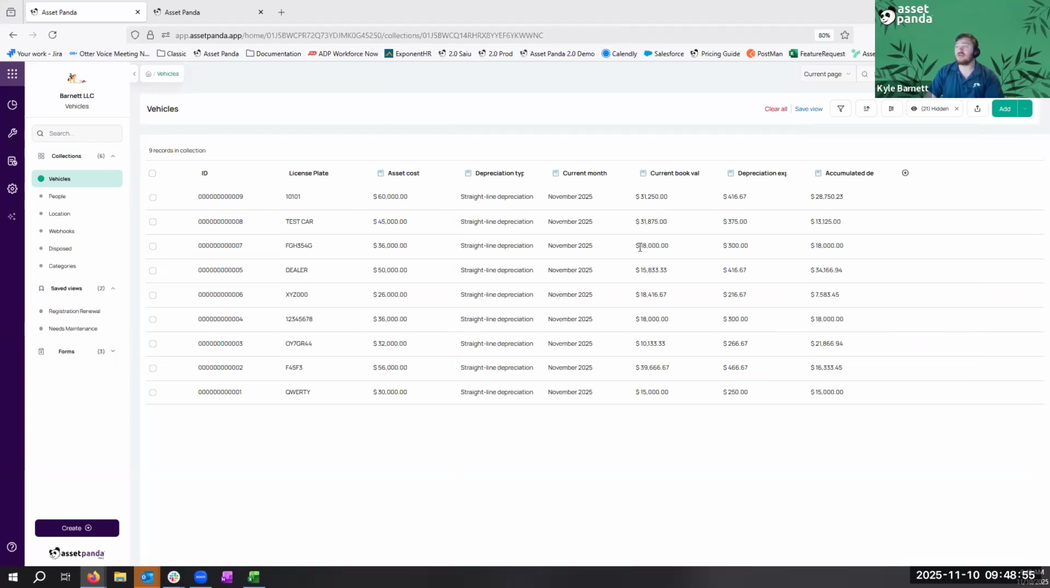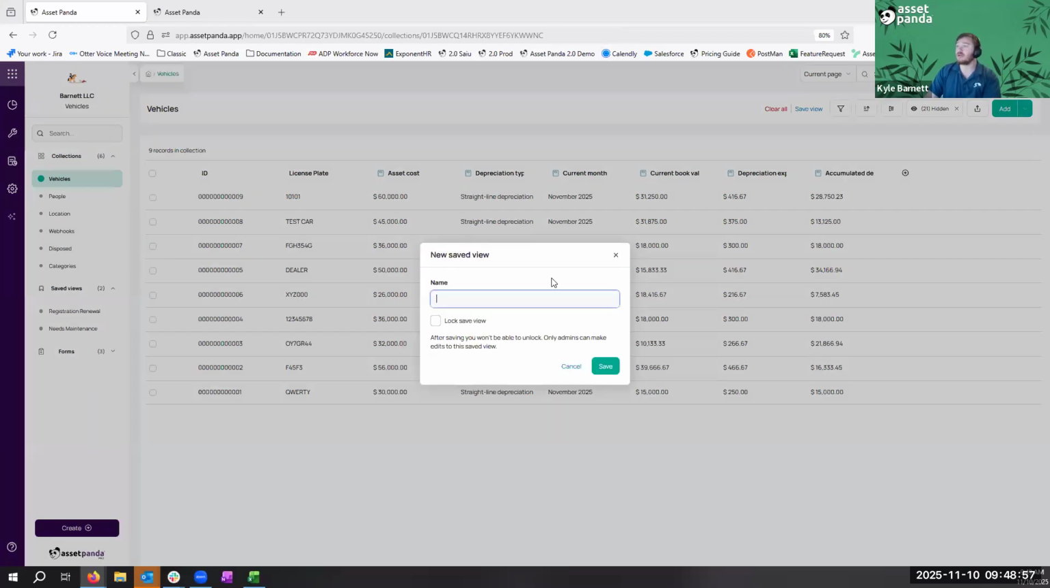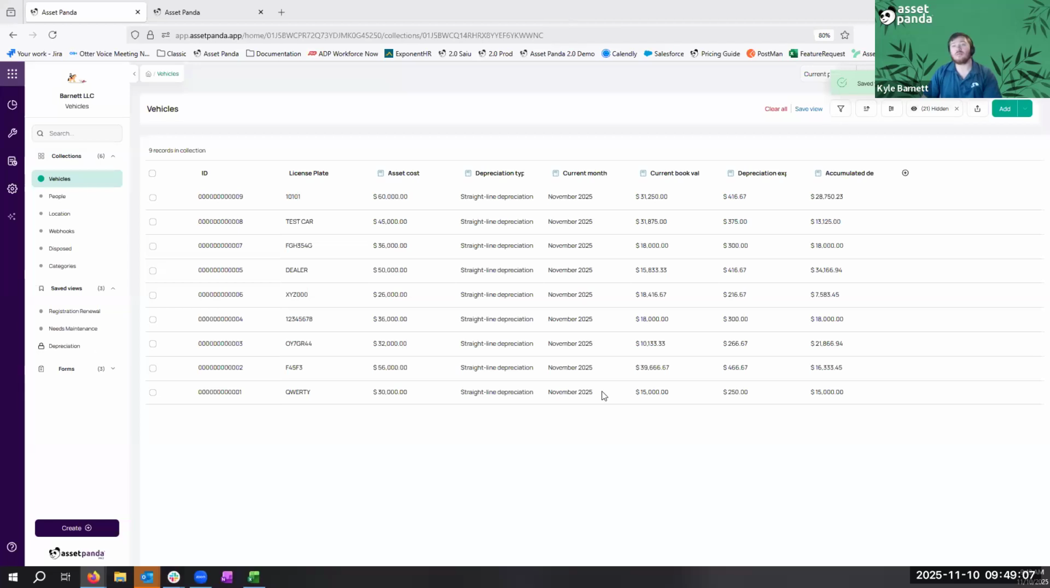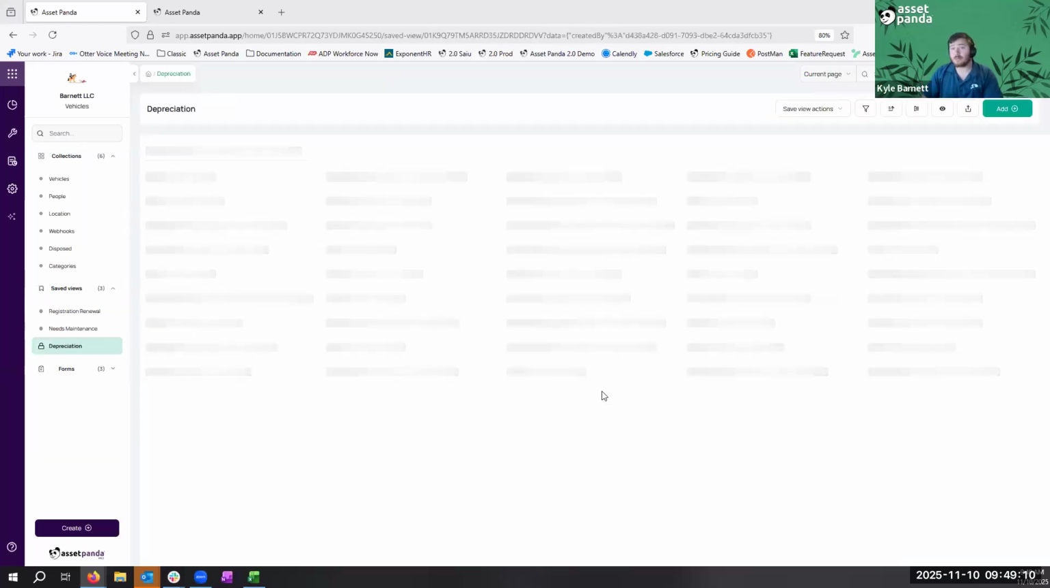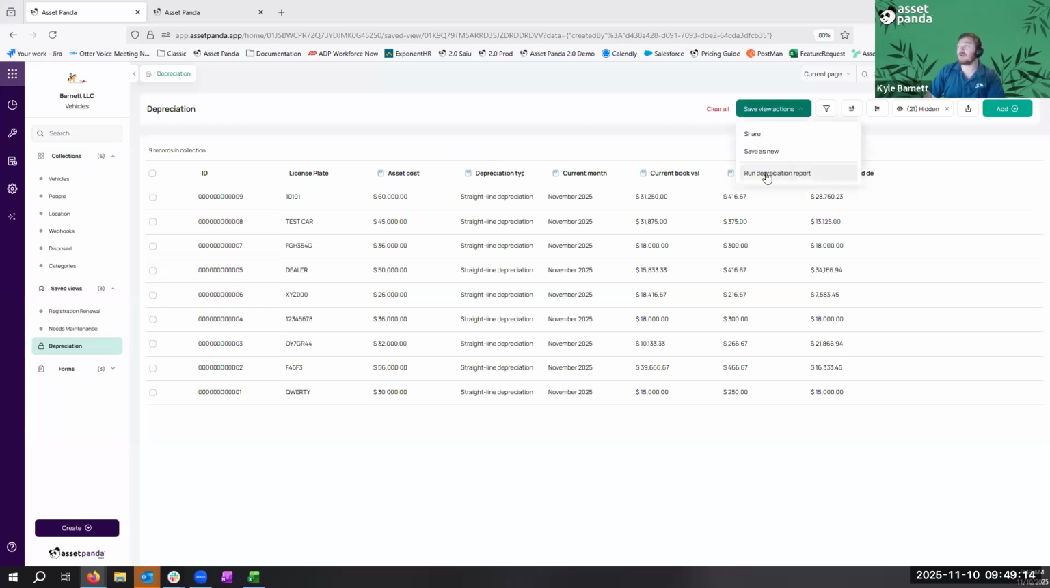Now that I have this view created, I can come up here and save it. Call this my depreciation report, whatever you would like to call it. And then I want to lock this view. The reason I want to lock it is that's not only going to prevent other people from coming in and altering that view, but it's also going to allow me to run that historical depreciation report. And we'll get to that in a second.